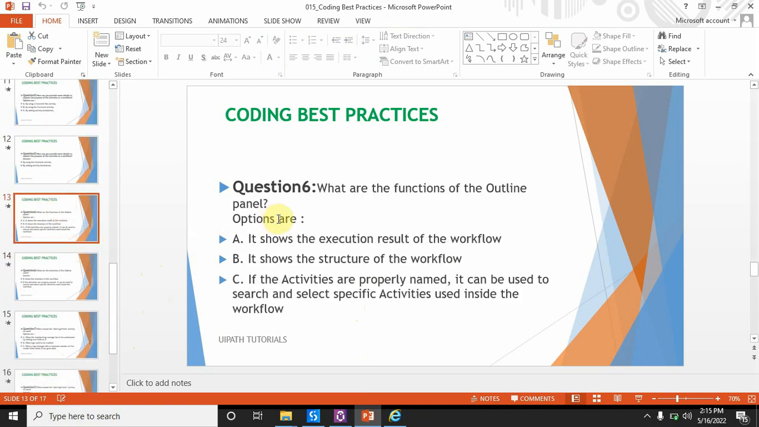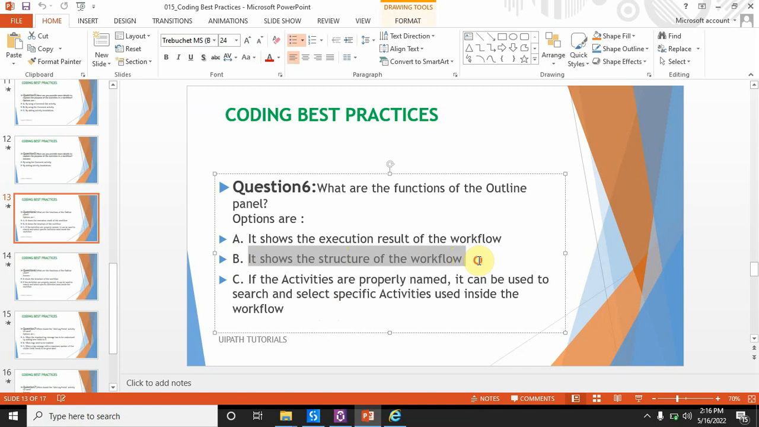Next, what is the function of the outline panel? It shows the execution result of the workflow. It shows the structure of the workflows. If the activities are properly named, it can be used to search and select a specific activity inside the workflow. Outline panel. Okay, so basically it shows the structure of the workflows. What is the structure of the workflow? Or if the activities are properly named, it can also be used to search and select the specific activities.